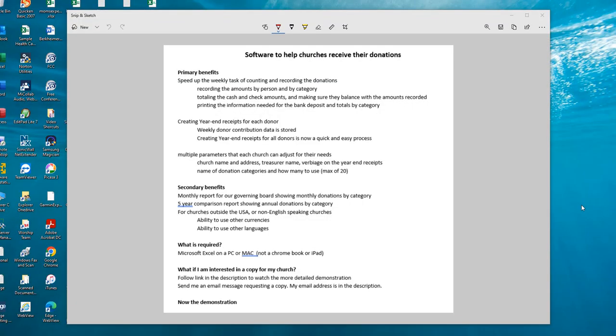I wanted to create a short and high-level demonstration of the software that I wrote to help churches with their donations. I created this software for our small church in Western Pennsylvania quite a few years ago, and it worked so well for our church that I wanted to start giving it away to other churches.